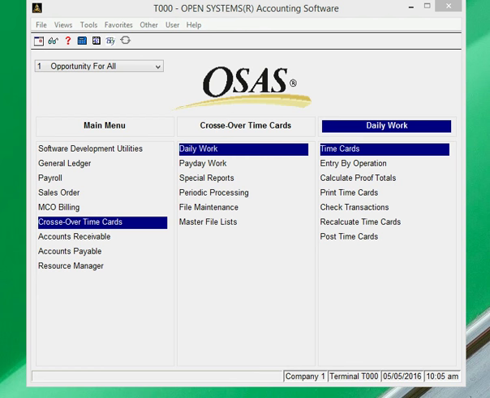A common question I receive is how do I make corrections to time cards that have already been posted? And this might be a situation where you may have gotten all the way through calculating the checks, maybe even printing the checks. But at some point you discover, oops, I've got a mistake in my time cards, but I've already posted them. So let me go through what that entails.